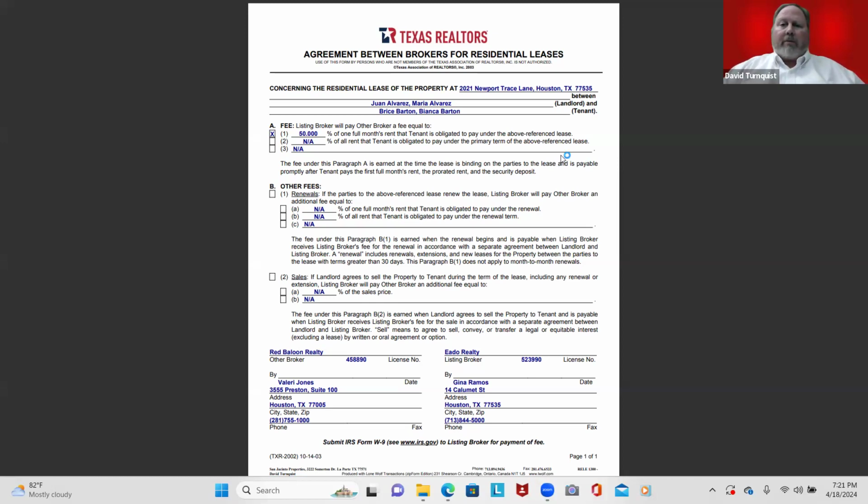So our first form today is going to be the agreement between brokers for residential leases. This is if there's two agents involved, one representing the tenant, one representing the landlord. Because there's no title company involved, normally when you go to a closing, the title company pays everybody and cuts the checks. But since there's no title company involved with a lease, there's the two brokers. So in order to get paid in a lease transaction, you need to use this form.